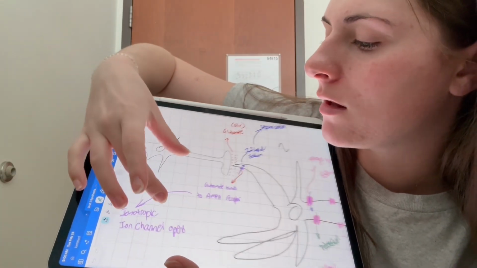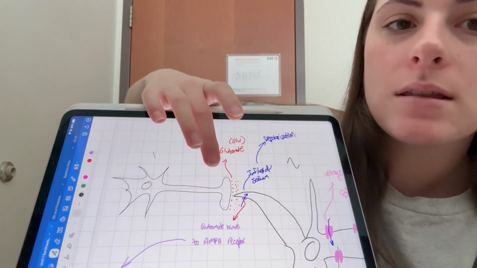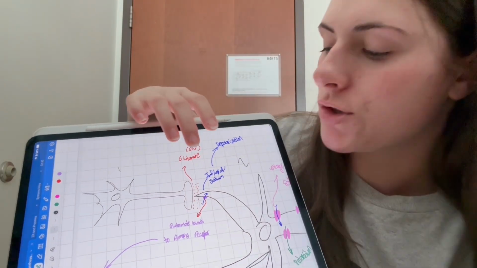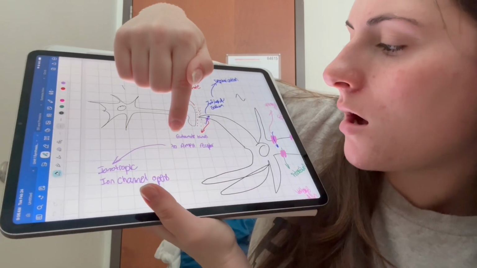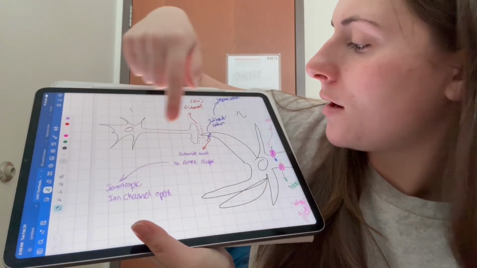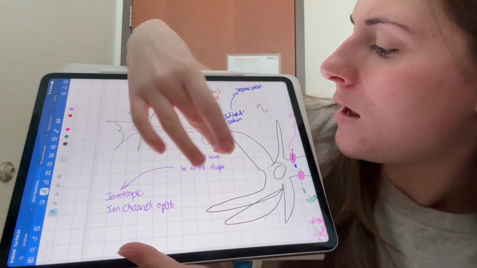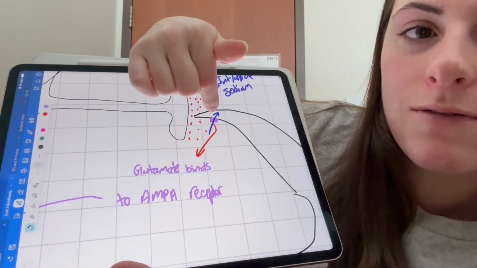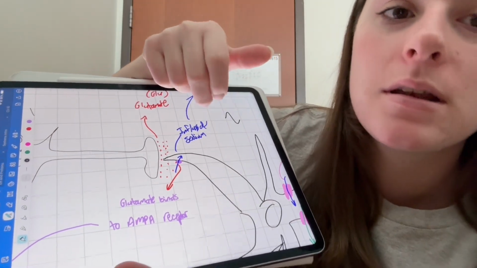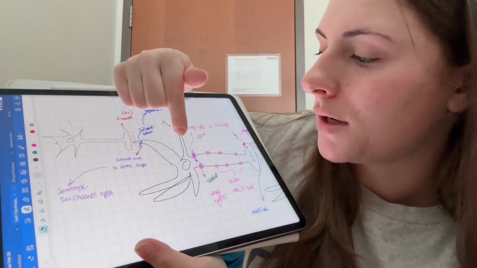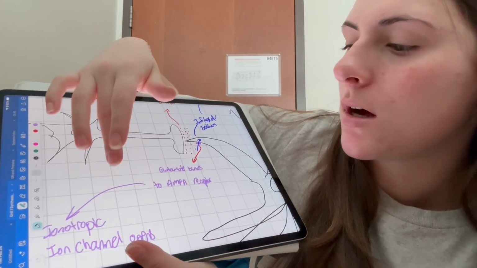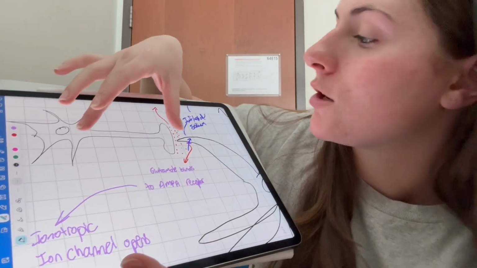Let's zoom in a little bit. As you can see, this neuron will release glutamate, which is an excitatory neurotransmitter. It'll bind to the AMPA receptor on the postsynaptic cell, our main neuron. The receptor is right here for glutamate to bind to. Once it binds, there's an influx of sodium, which will lead this cell to depolarize. This receptor is also ionotropic, which means it opens an ion channel.